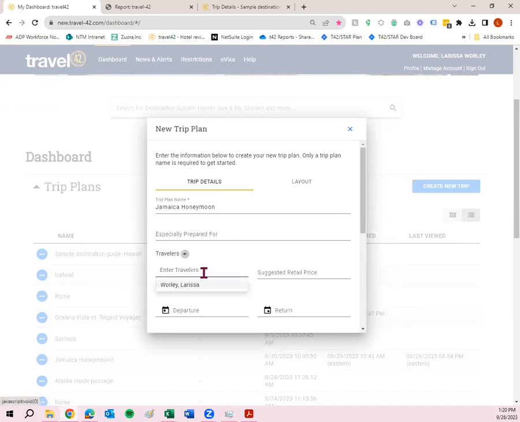Suggested retail price, that is the cost of what this trip plan would cost your clients, or what the information you gathered would cost to your clients. So I think our generic that pops up is $29.95. You can change that to maybe what the cost of the trip plan would be, or you can keep it at the $29.95.